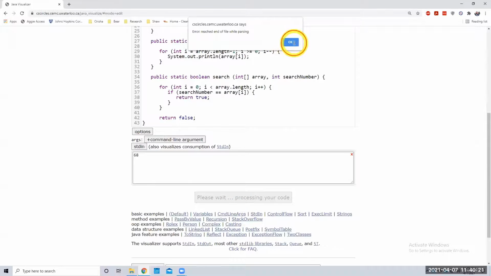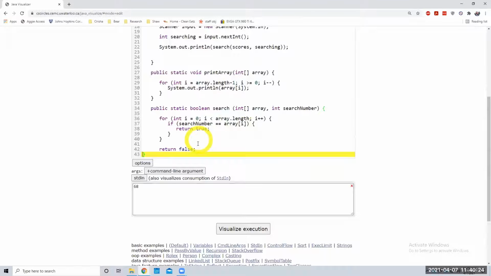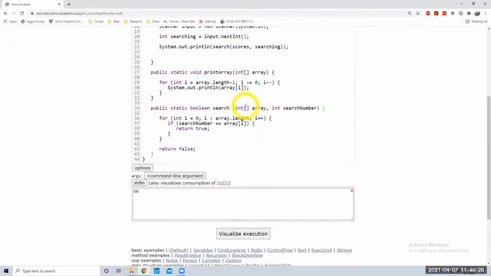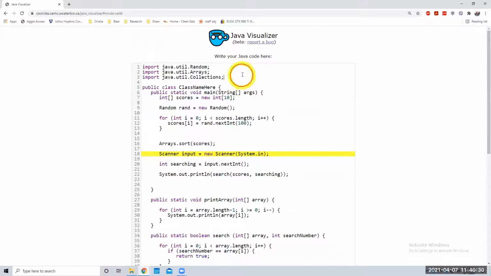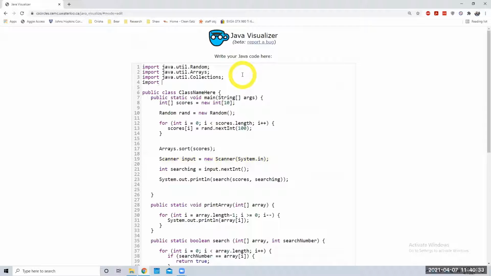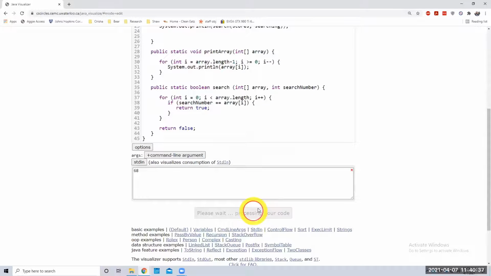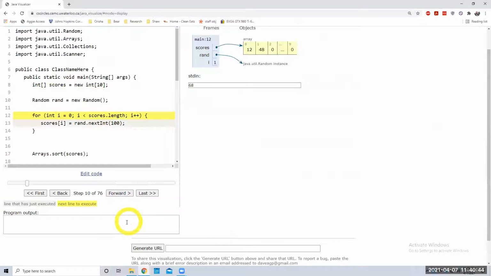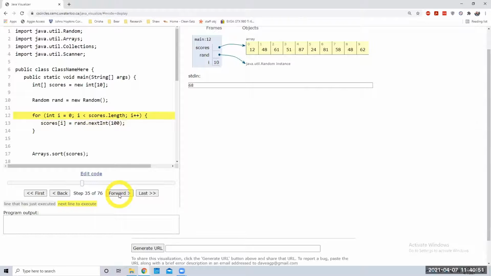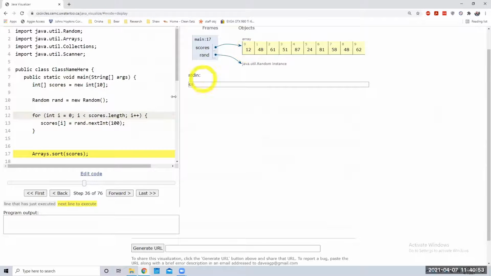Let's visualize this. I'm missing a closing bracket. I've got to import Scanner. Import java.util.Scanner. All right, so let's populate our array again. And you see here all our values up there, random values. Cool. This is our array right now.